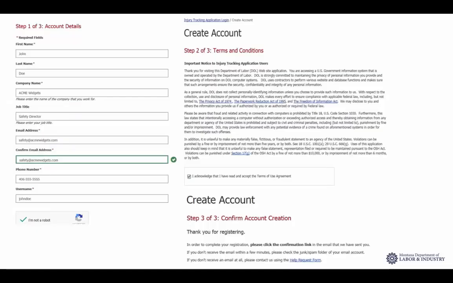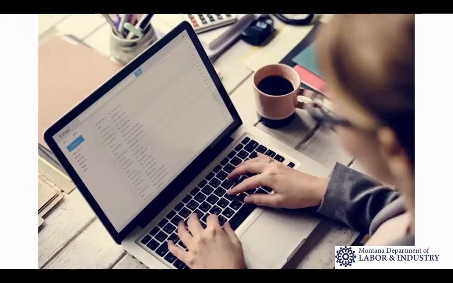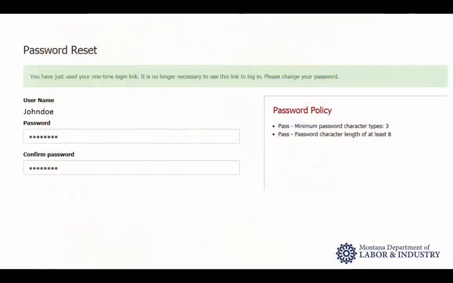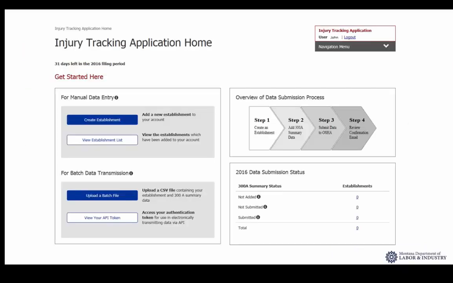When you set up your account, you will enter basic information about you and the company you work for. Once you've gone through the steps, you will receive an email asking you to click on the confirmation link before you can go any further. Once you click on the link provided in your email, you will be taken to this screen where you will set your password. After you set your password, you will be asked to log in. Once logged in, you will be taken to the ITA homepage.